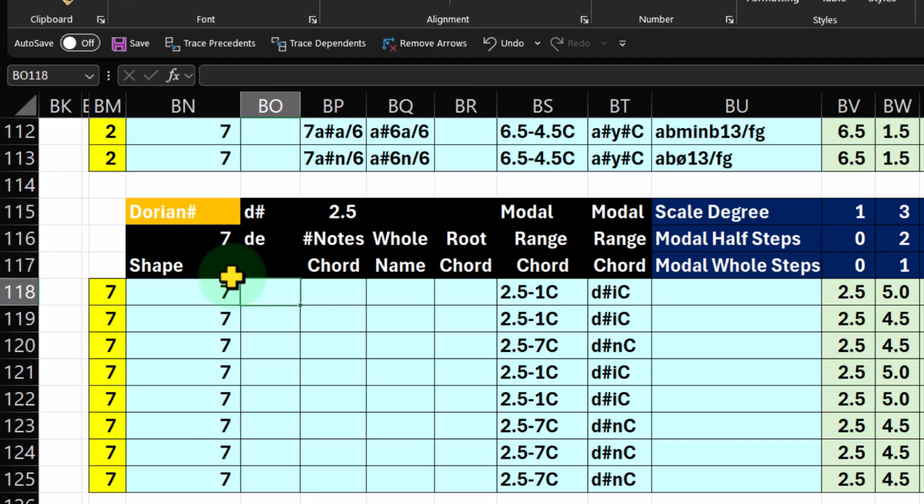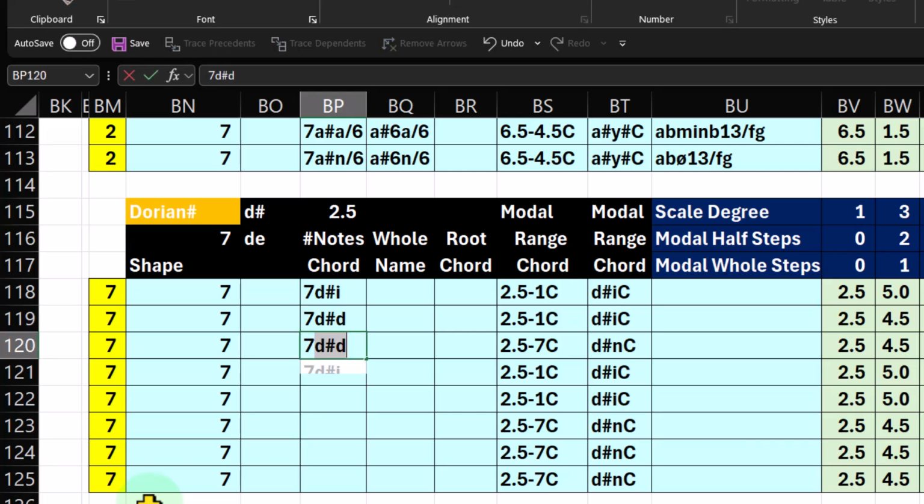So then if I'm going to build my chords, then I'd like to call it the normal construction without the inversions included would be a 7 Dorian sharp Ionian shape, or a 7 Dorian sharp Dorian shape, or a 7 Dorian sharp Phrygian shape, or a 7 Dorian sharp Lydian shape, or a 7 Dorian sharp Mixolydian shape, or 7 Dorian sharp Aeolian shape, or 7 Dorian sharp Locrian shape.